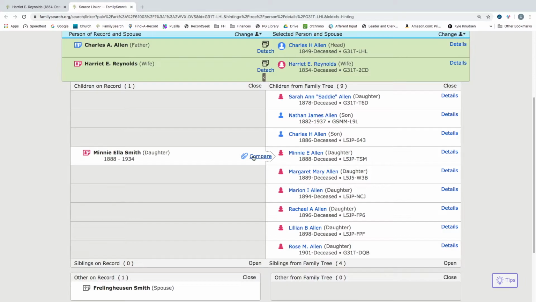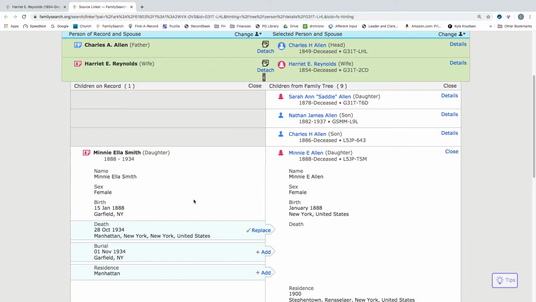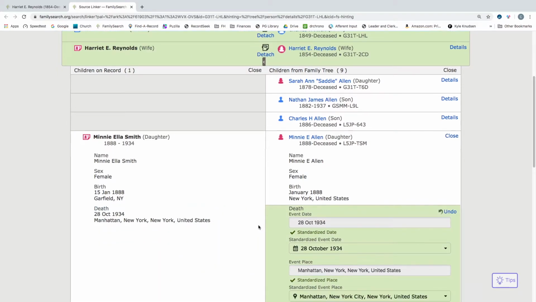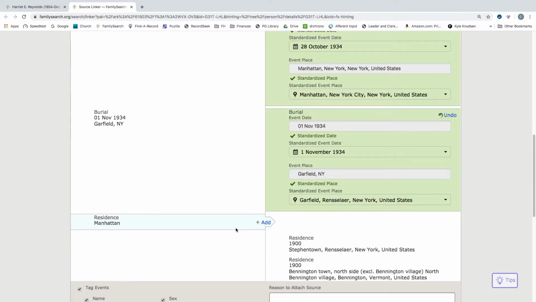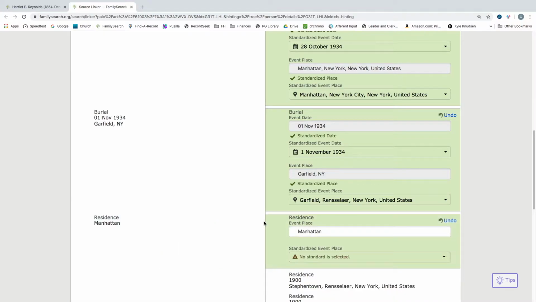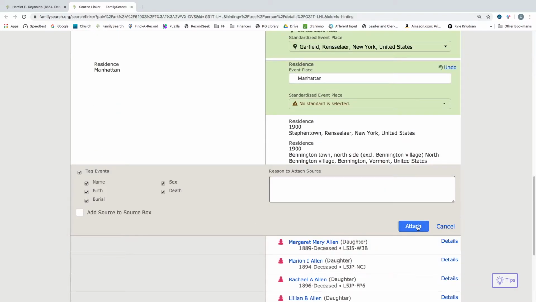And now we're on Minnie Ella Smith, or Allen. And if you look on here, it shows that she was born in 1888, and we don't have a death date, so this will be new information about her. So we're going to hit compare. And this is new information, so we're going to replace this blank here with all of this information by clicking the replace button. And that goes down there. And then we're also going to add the burial as Garfield, New York. And we're also going to add the residence as Manhattan. So she was residing in Manhattan when she died. So we're going to scroll down and click attach.